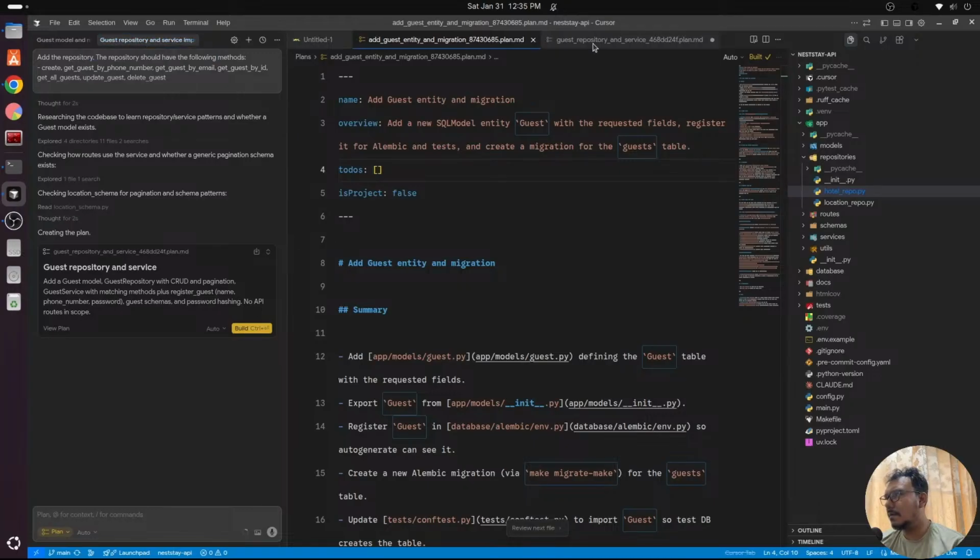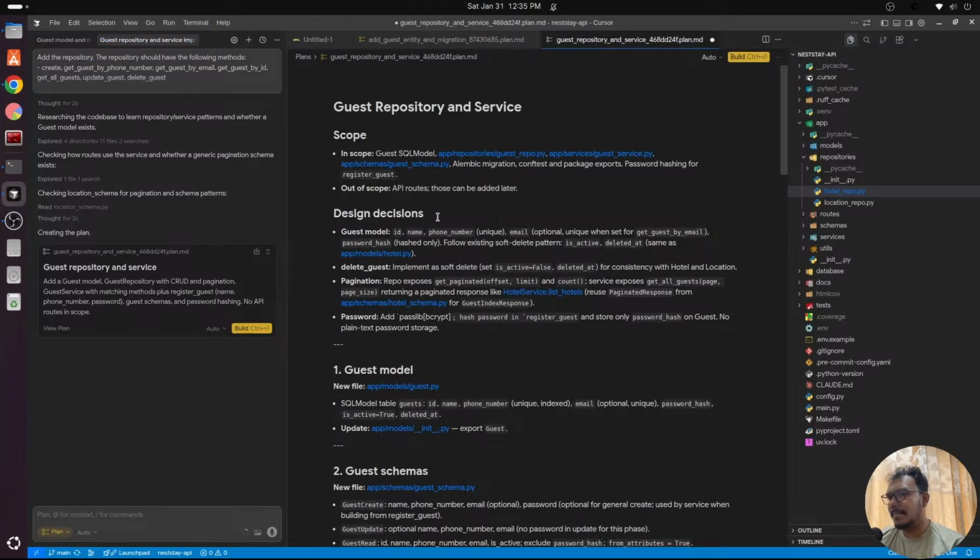So in here, in scope, guest SQL model, repo, service, schema, out of scope, API routes. This will be added later. Perfect. Design decisions, guest model, ID, name, phone number is unique, email, optional, unique when set for guest by email. Yeah, perfect. Password hashed only.